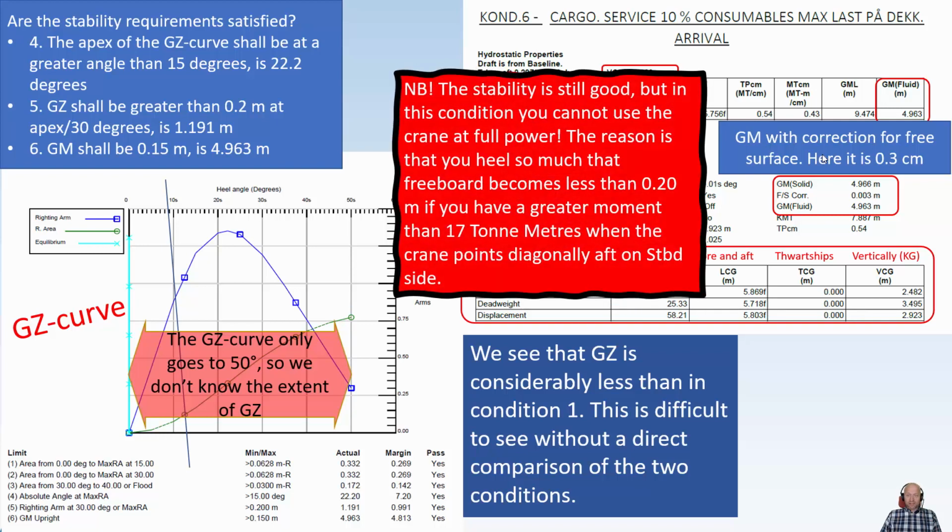So the stability of the vessel is still good in condition 6, but in this condition you can't use the crane at full power. The reason for this, if you go further into the data, is that you get so much heel that you have a freeboard of less than 0.2 meters if you use the crane with a greater torque than 17 ton-meters. And this is when the crane is pointing diagonally aft on the starboard side, typically the weakest point of a crane.